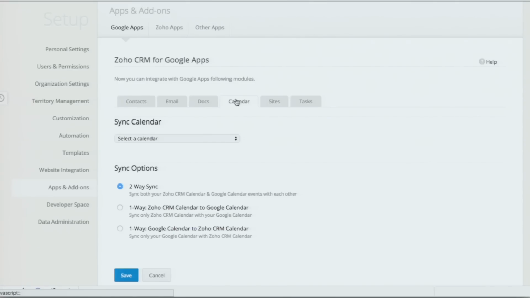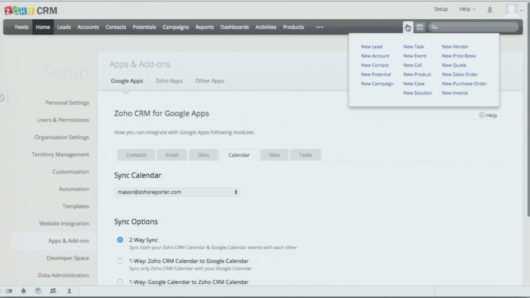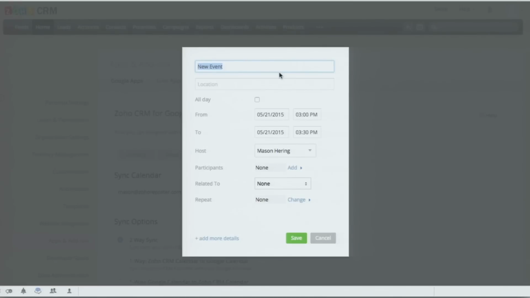So syncing calendars, again, has become a lot easier now that you have your Google Apps credentials shared with Zoho CRM. So I want to select a calendar, which in this case is my Google Apps calendar here. I want to do a two-way sync so that both my CRM calendar and also my Google Calendar share the same information. This is great for when you want to create a new event here in CRM.